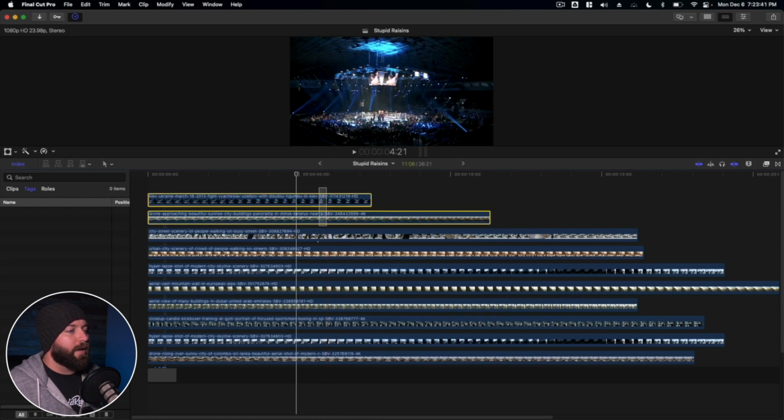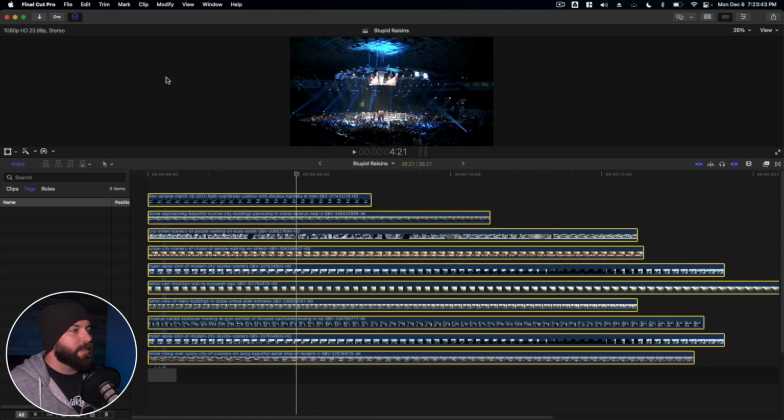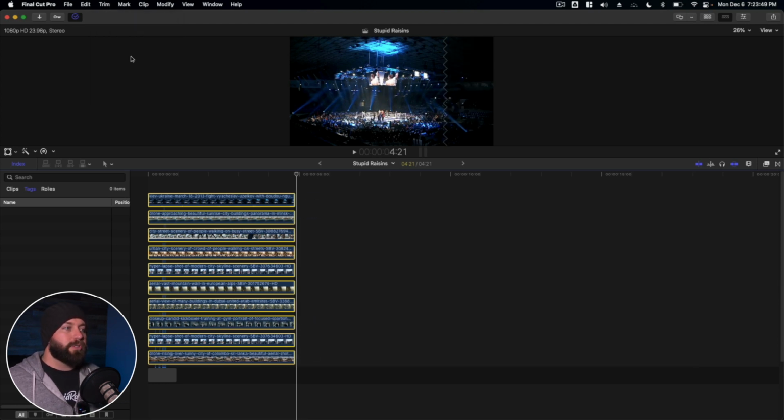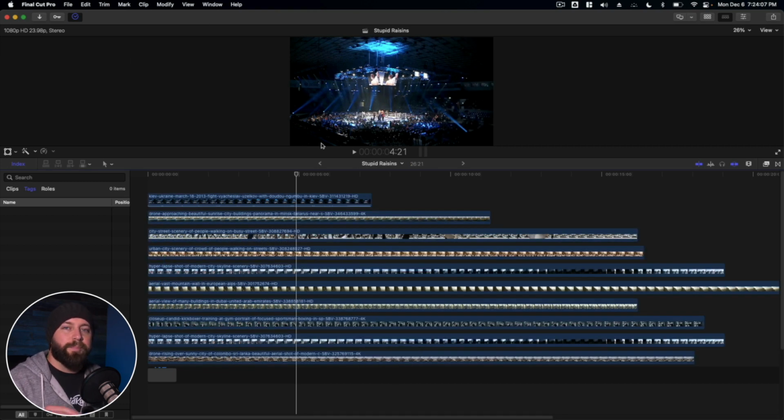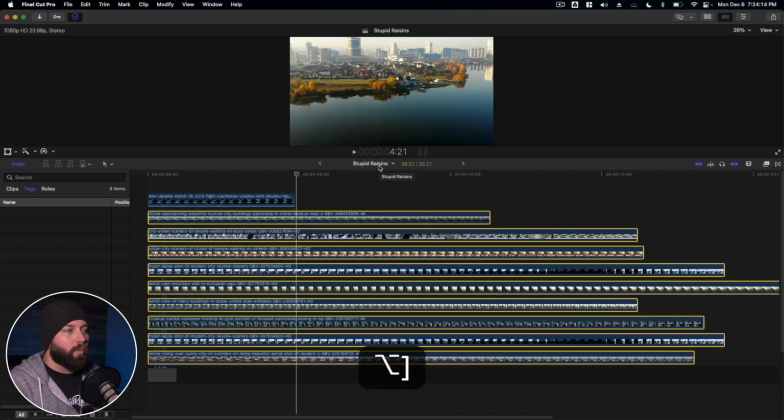So the other option that we have is the trim tool, which we can select all of these clips, go up to trim, and select trim end. And what that will do is take all the clips and kind of just bracket them all to that spot. Speaking of bracket, bracketing kind of helps you remember the shortcut, which is option right bracket.